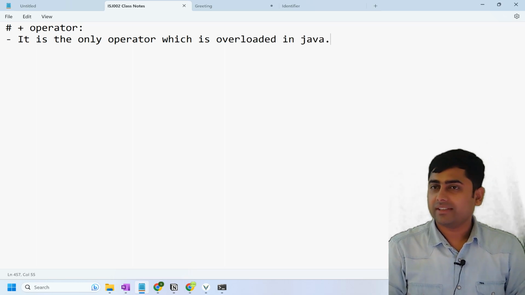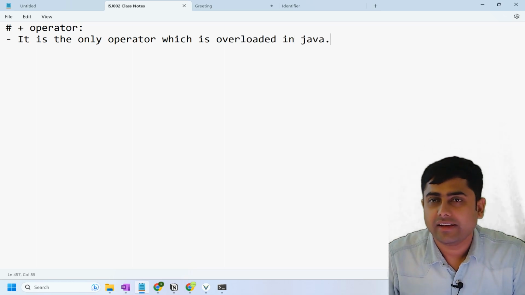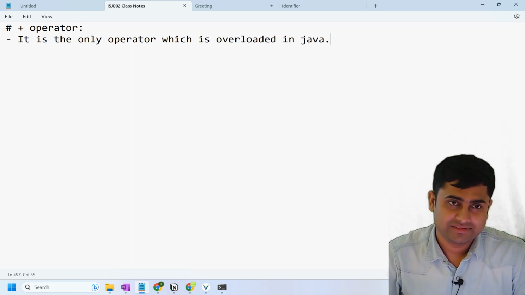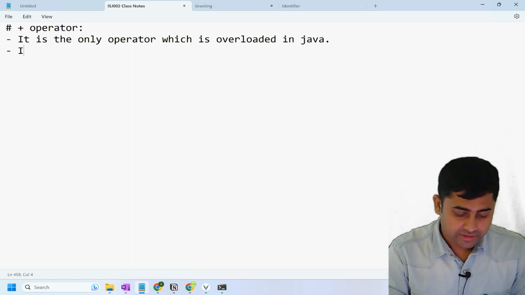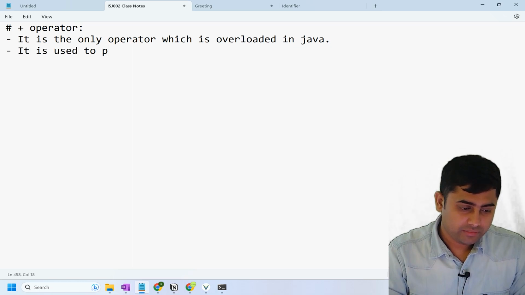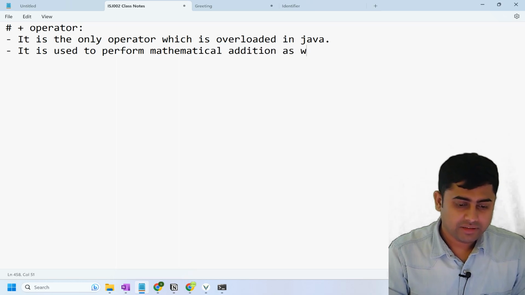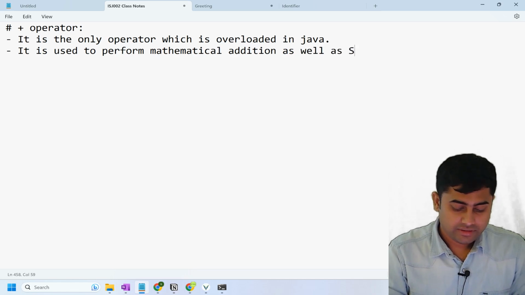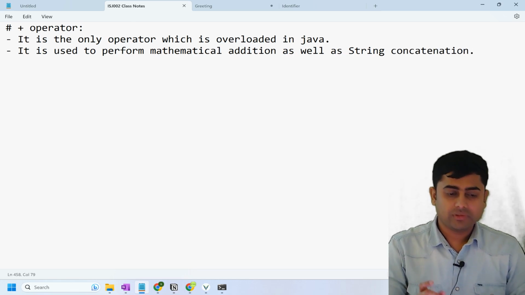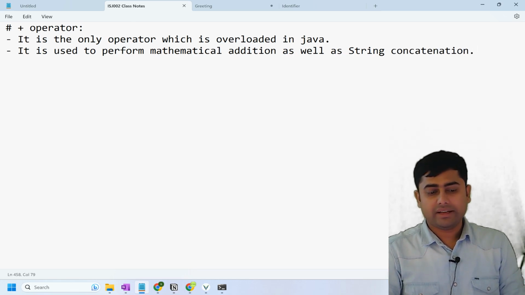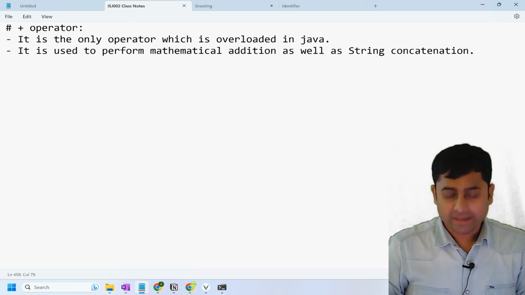What do you mean by overloaded? It does more than one task. The plus operator is used to perform mathematical addition as well as string concatenation. So it is useful for both mathematical addition and string concatenation.